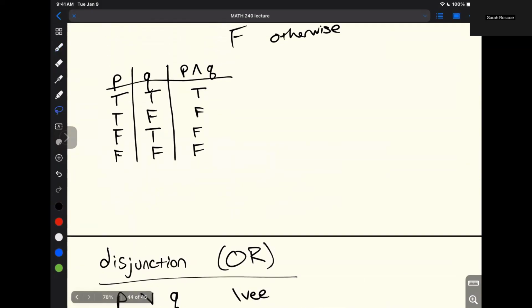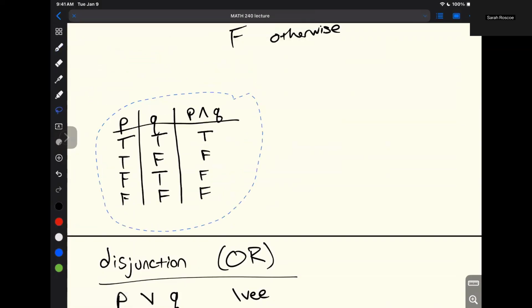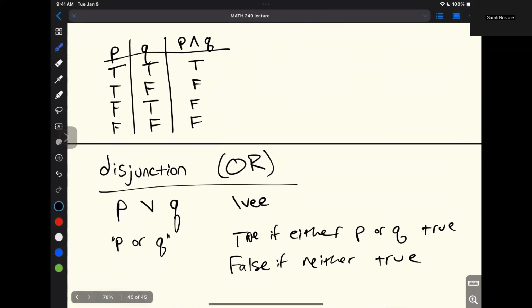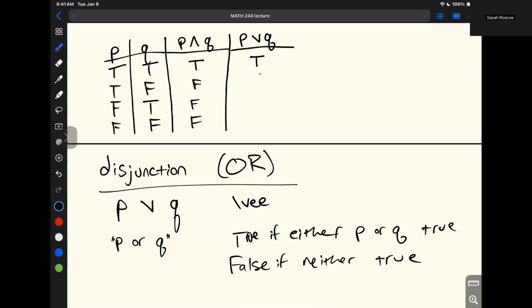Here, let me move this down a little bit. That way we can see all that at the same time. And so let's see P or Q. It's true if either of them are true. So the first one is true. The second one, P is true, so P or Q is true. The third one, Q is true, so this is also true. Then neither of them are true, so it's false. And again, this is logical or, so this shouldn't be new.